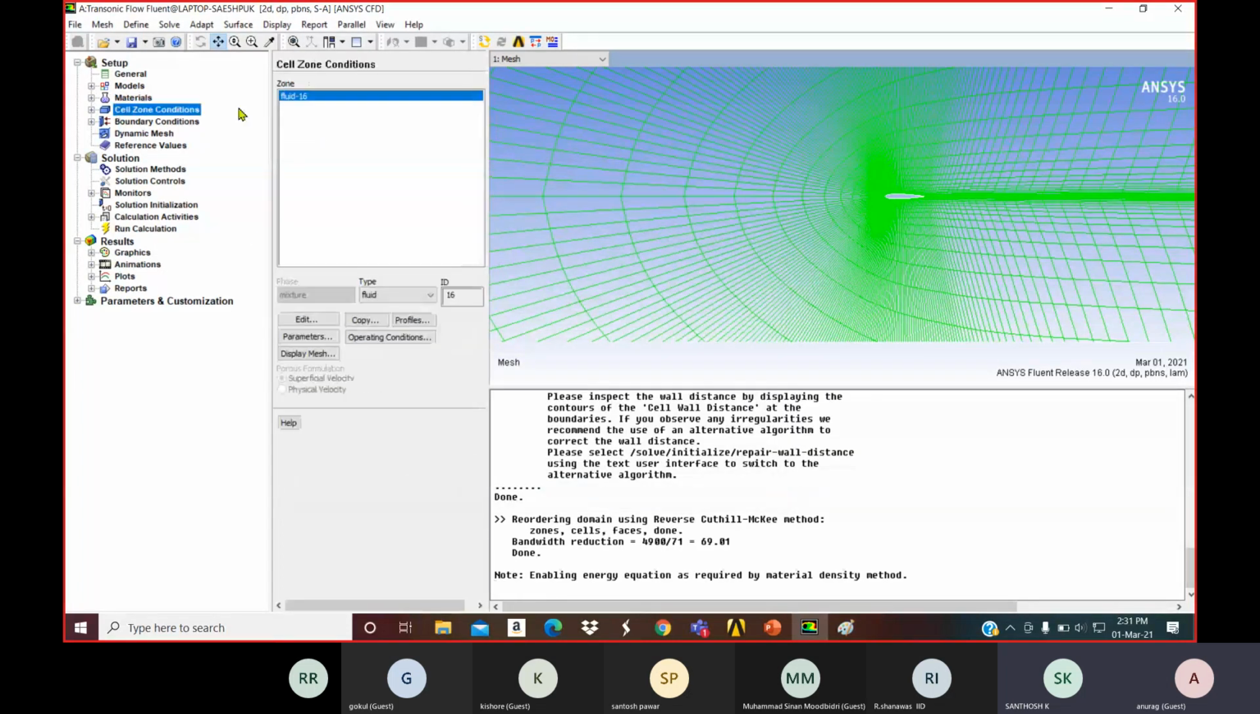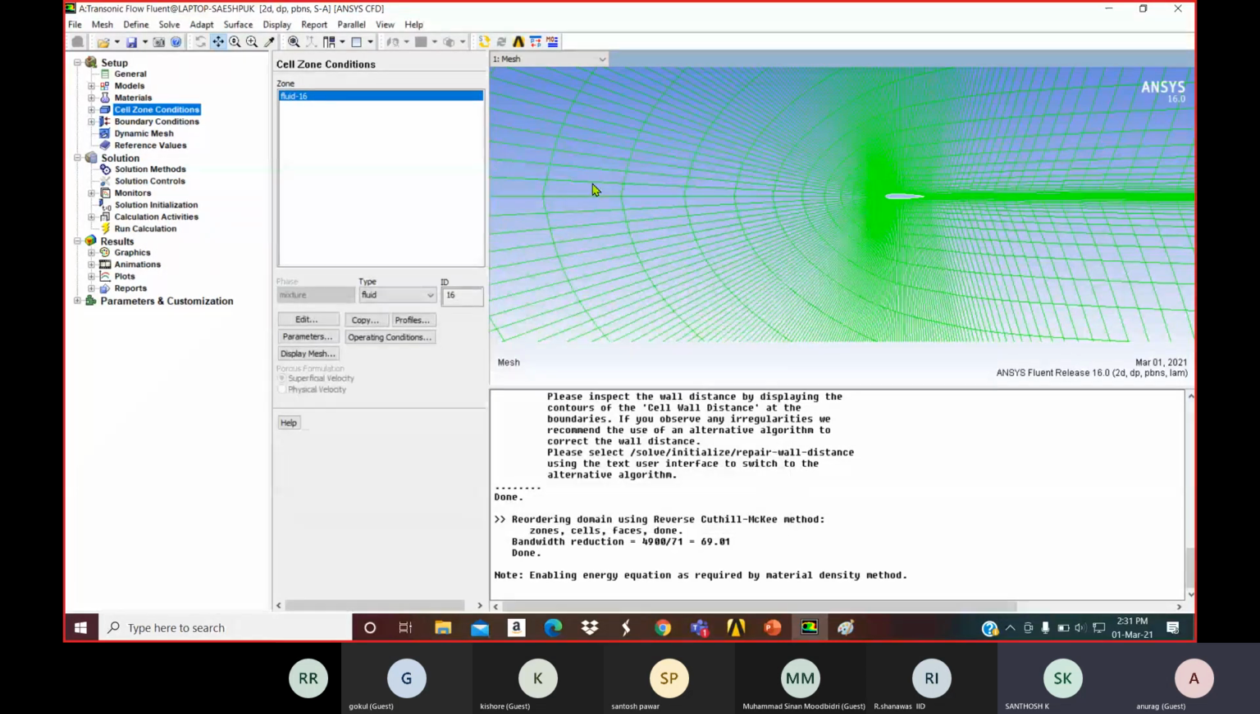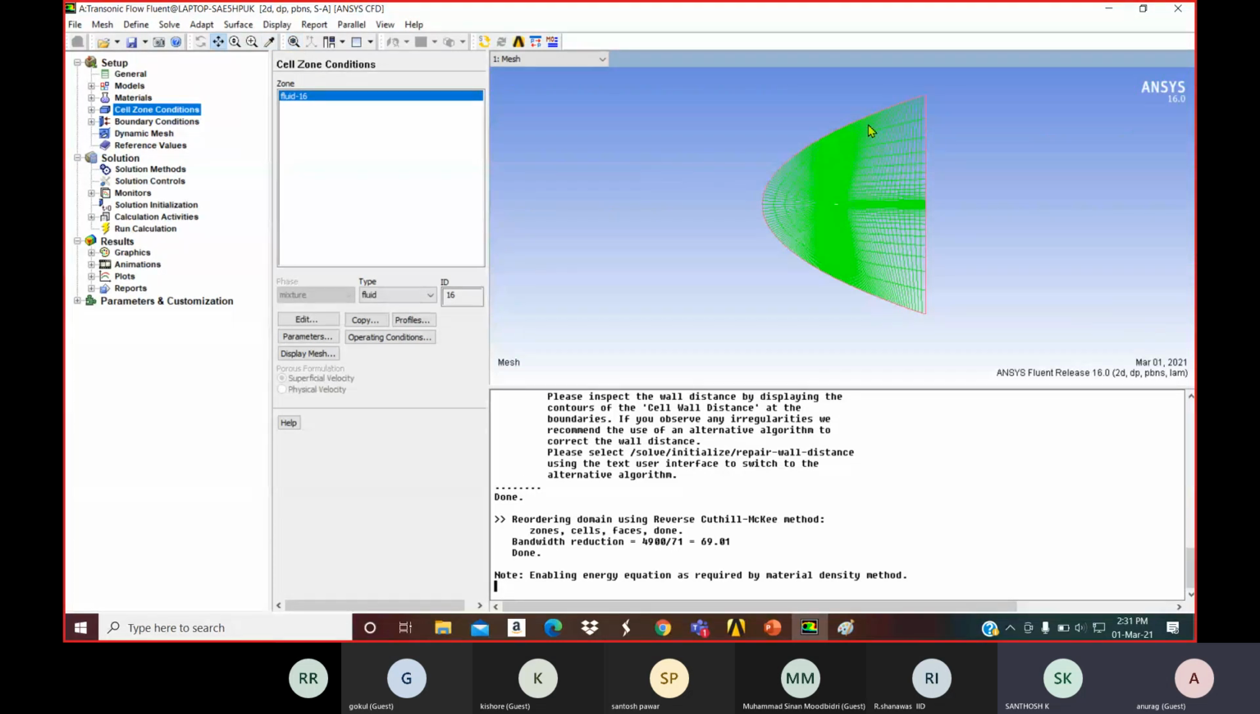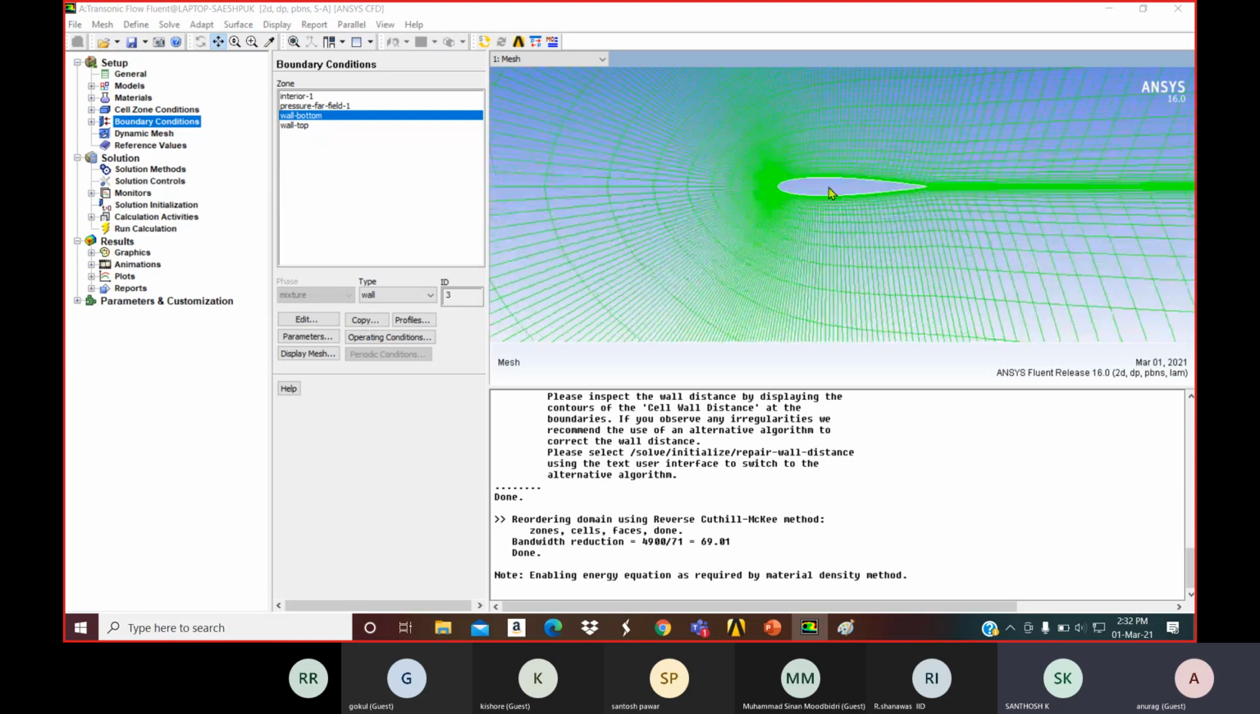So go with cell zone conditions, fluid. Which air is passing, that has been given here, right? So we have given that. And what could be the next case? This red color is the boundary, that is your pressure far field variable. So go to the boundary conditions. Already when you click on this, sir, what is meant by wall top and bottom? I will make you understand this, because this is very important in order to understand this problem.